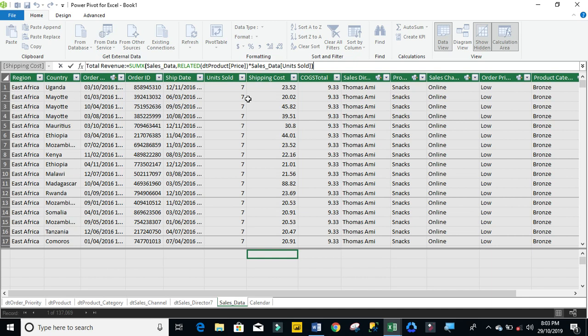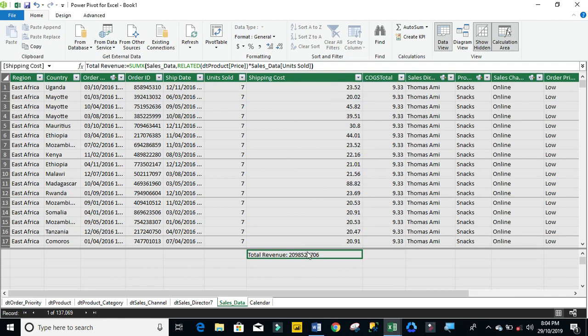So what I do essentially is that we have the price in our related table. So the price is going to be multiplied with each particular unit sold in a row by row context. So I'm going to click on OK or enter. So we're going to see in our measure grid here. Okay, so this is our output, which is total revenue.